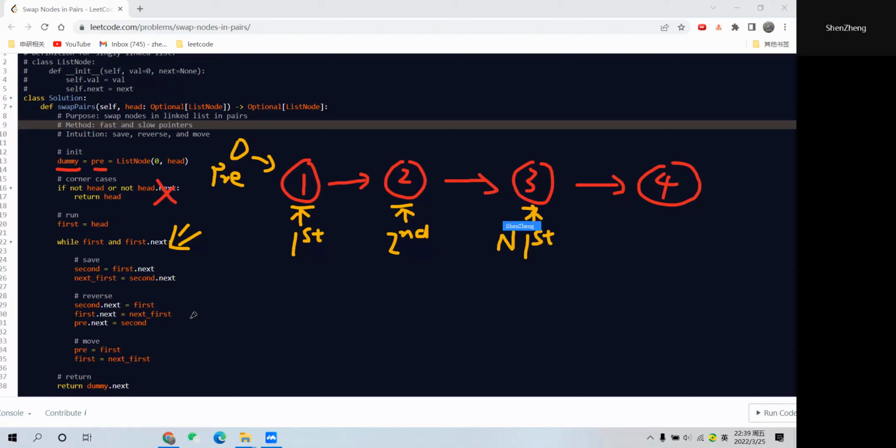And the next thing we do is set second.next to first, right? So pin this out and set second.next to first. And first.next should be next_first. So pin this out. Connect first.next to next_first. Okay. And after that, I want to set pre.next to second. But here you see pre is None, so we just skip this line.